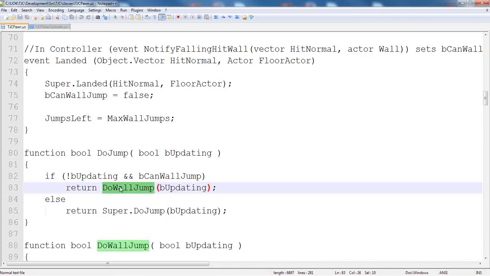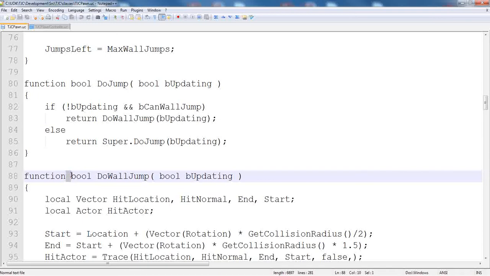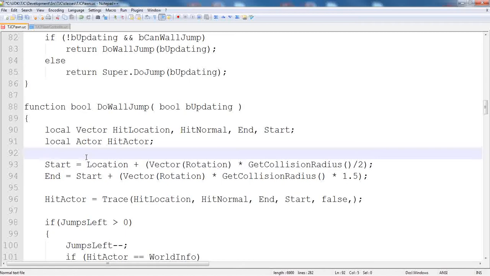Alright, so what we're going to do is return DoWallJump, bUpdating, and it's effectively the same thing as jump, except you're checking for a wall in front of you and then mirroring your rotation the other way. So we have a couple different vectors and an actor, our HitActor. Now what we want to do is set up our start location, which is basically where we're at, and then put it in front of us just a little bit. Our end location, which is the end of that point, so where we are about chest high, like your sternum is, and then, as this shows, 1.5 times your collision radius, so roughly a foot or two out in front of you.